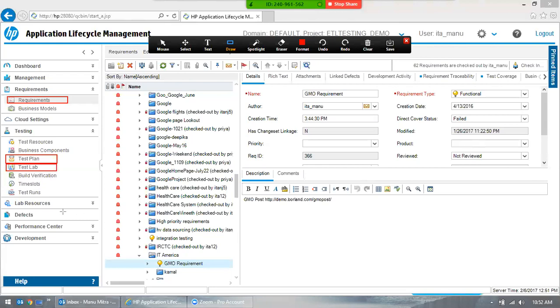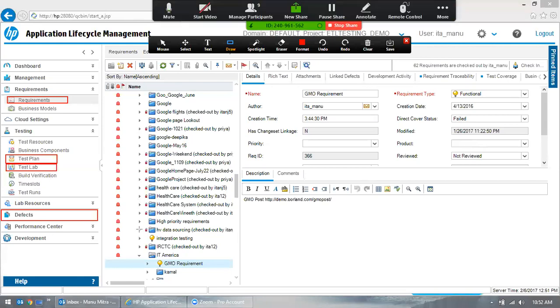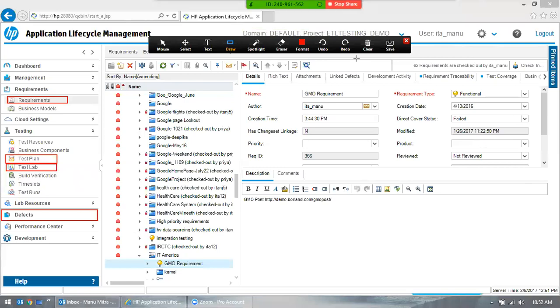Then you have the defects module. Okay, these are the 4 important modules that you'll have access to as a tester. This is where you will be working the most. Any questions so far?